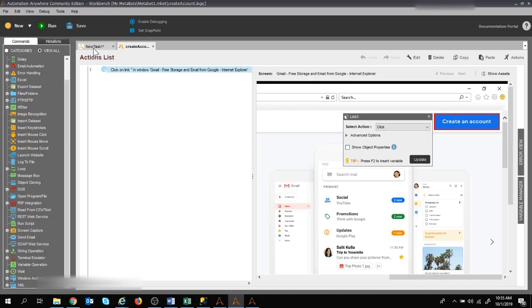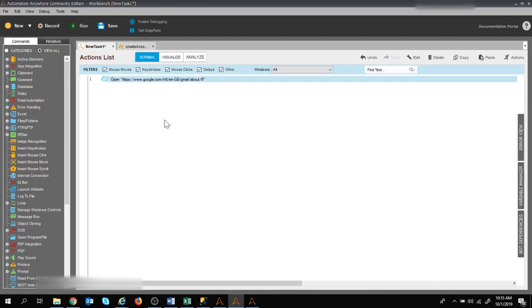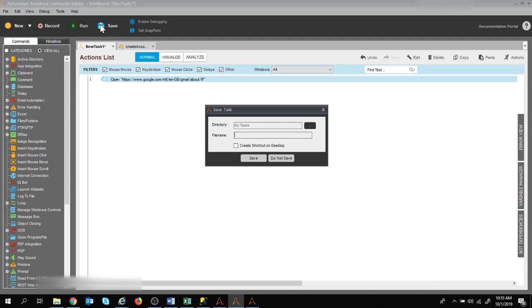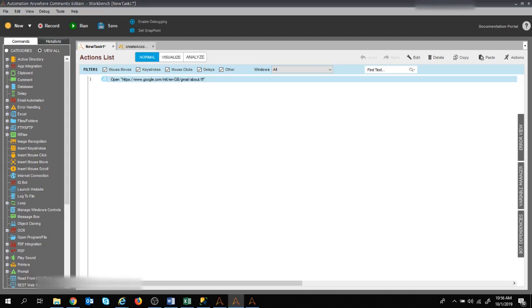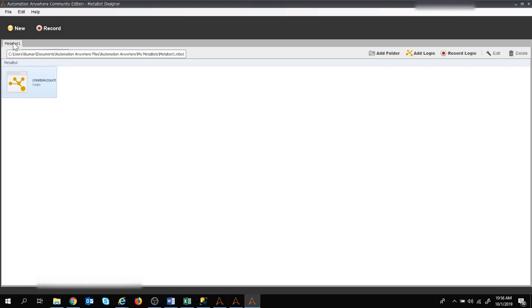So I will move to this task, new task. So let me save this. This is our main task board where we will have all the steps of our project. So I'm going to give the name as Gmail project. Let's click on save. And here I'm going to call this Metabot logic. I'm going to call this Metabot 1 logic create account which we have just created.